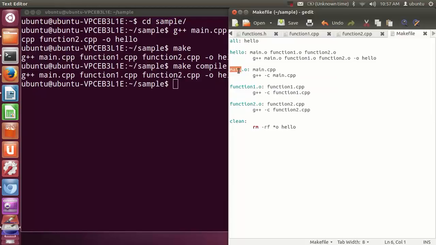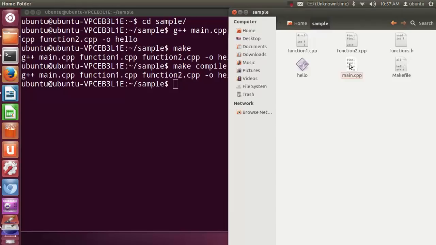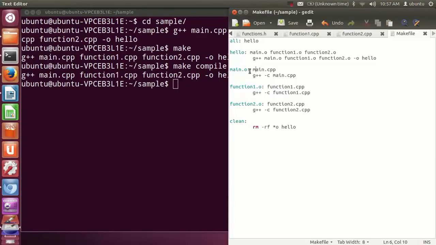I have created 3 objects because I have 3 CPP files, right? So main.o, function1.o, and function2.o are the targets, and then the dependency. Whatever you write after this colon and with the space is called the dependency. So main.o has the dependency main.cpp, which we have in our program, right?